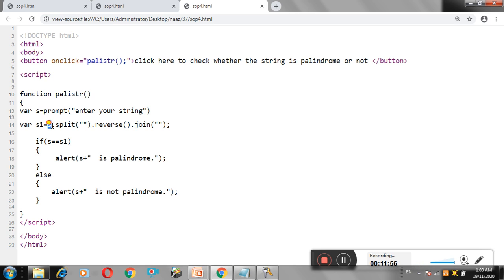Now what we are supposed to do? The accepted string is in s, right? So s.split. Split is a method of the string object which will break the string into multiple parts. After breaking, we are not supposed to give any comma or any hyphen in between. We just need to break this string. So to break this string, we use the split method of the string object. If I write hello, it will accept that hello. If I write dad, it will accept that dad, and then it will split it into three parts, D, A, D. So that string will be divided into characters, that is D, A, D, by using the s.split method.